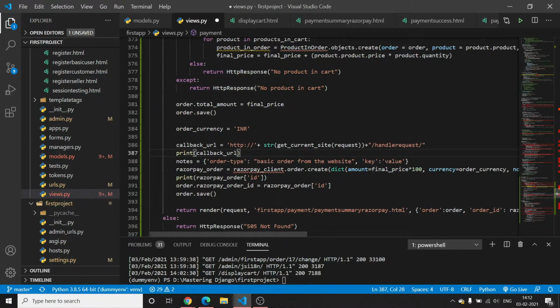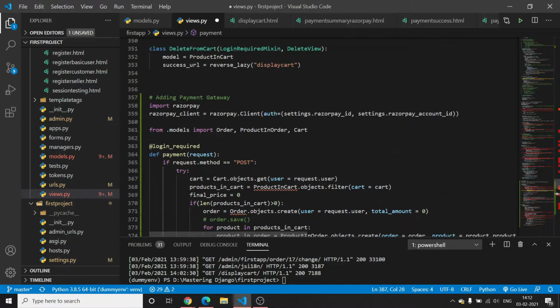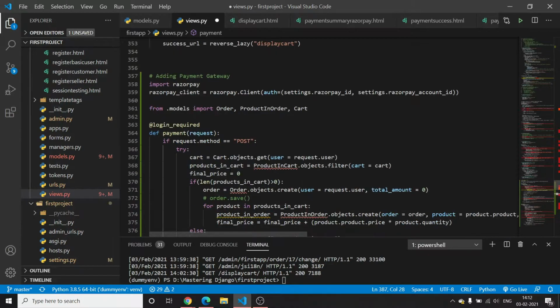Now we will use this Razorpay client, and I have used Razorpay client equals to razorpay.client auth equals to. So you need two things here, Razorpay ID and Razorpay account ID. So how will you get these? You have to go to Razorpay and make an account there, and I have already made an account on Razorpay, which I will show you now.